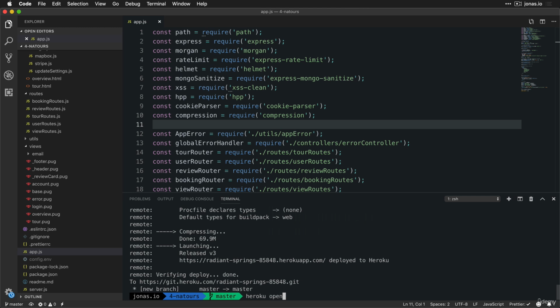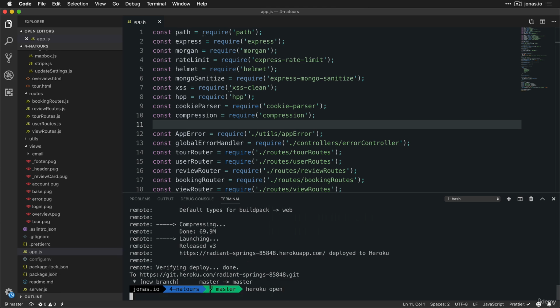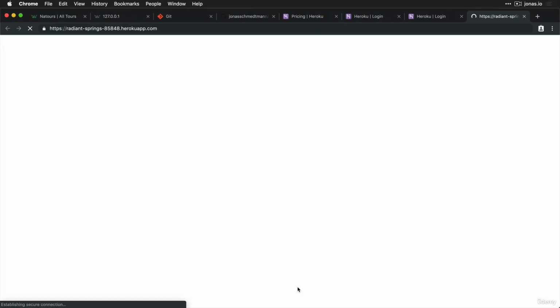Now we don't expect this to work just yet because all of our environment variables are actually not defined, right? Because we did exclude this configuration file here from our Git repository, okay? But still, just for the fun of it, let's actually try to open our application.